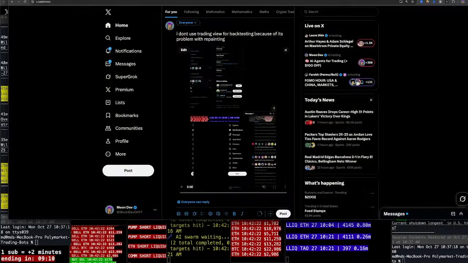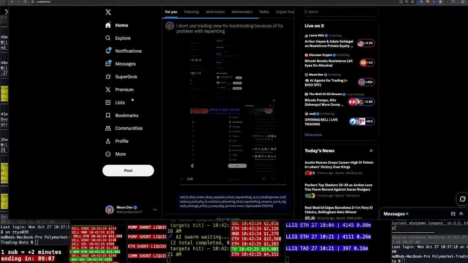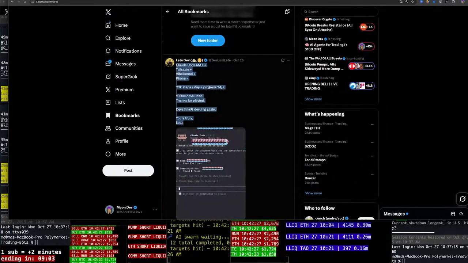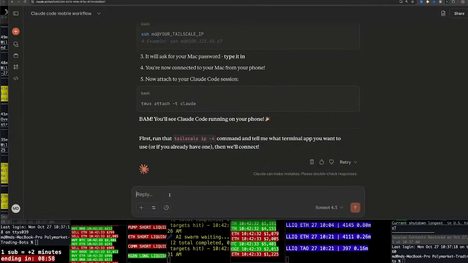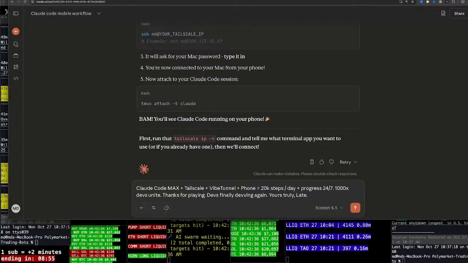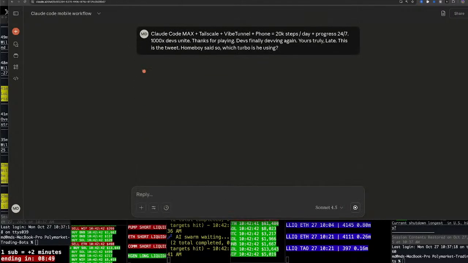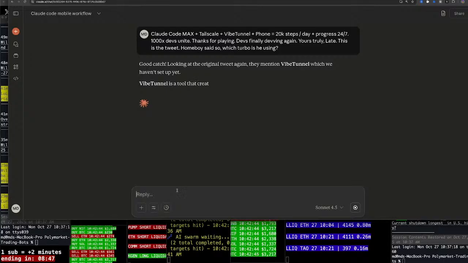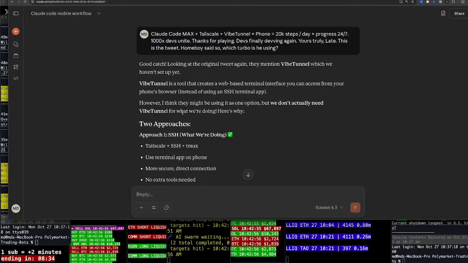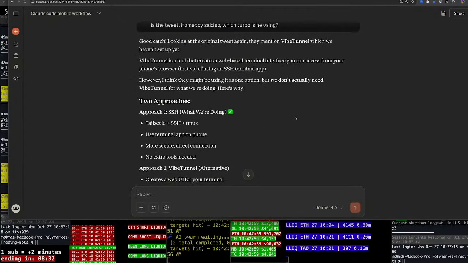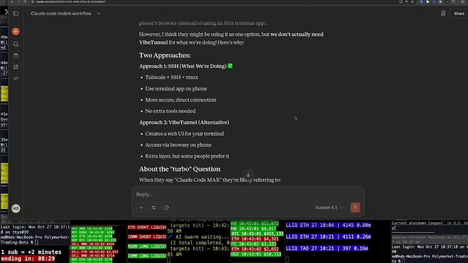Wait a minute. Where's that tweet? Vibe Tunnel. This is the tweet homeboy said, so which terminal is he using? Vibe Tunnel is a tool that creates a web-based terminal interface you can access from your phone's browser instead of using SSH. However, I think they might be using it as one option. We don't actually need Vibe Tunnel for what we're doing.